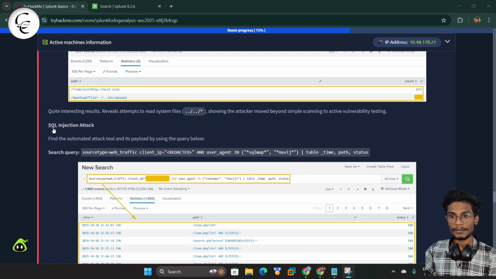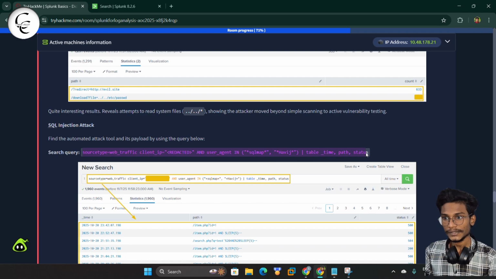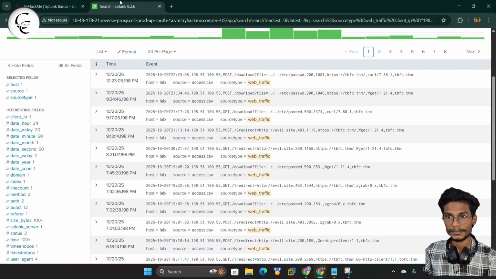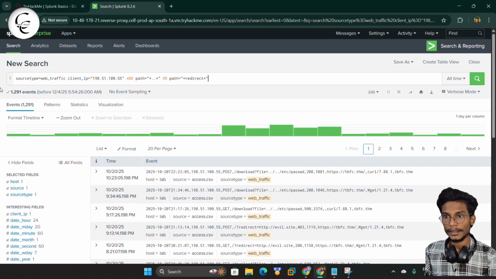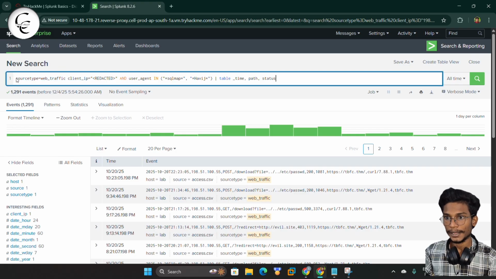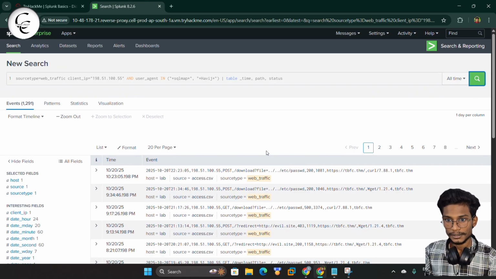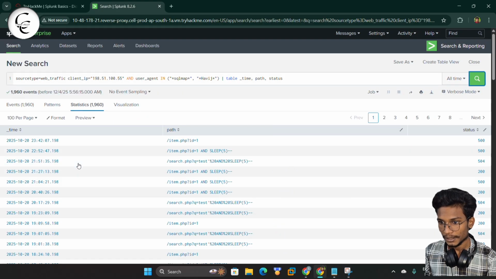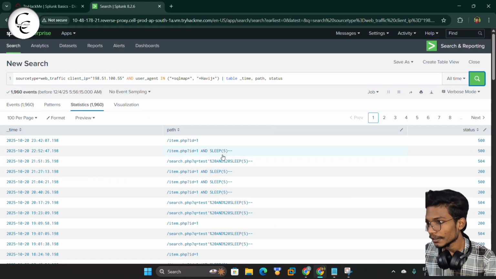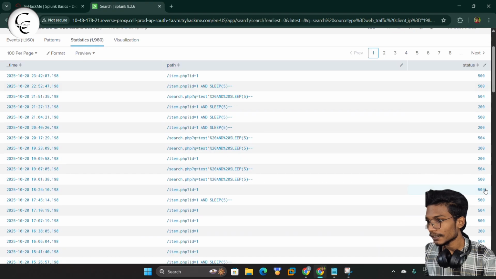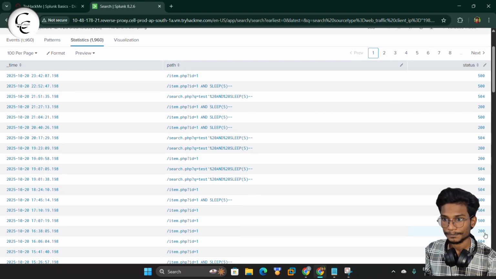Guys, now we can use some SQL injection payload. We'll copy this from here and paste it here, change the client IP, and give a search. Guys, here you can see we have the PHP commands, PHP requests, and here are the status codes.